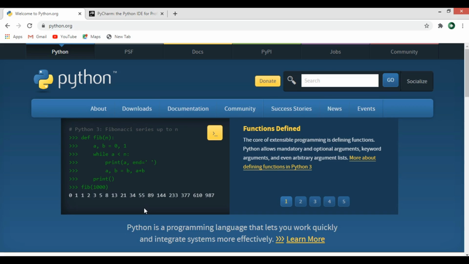Or if you want to create a fully featured website, then you can use Django and Flask. These are the two most popular libraries for web development in Python programming language. And there are big companies and big websites that are using Django as their backend.